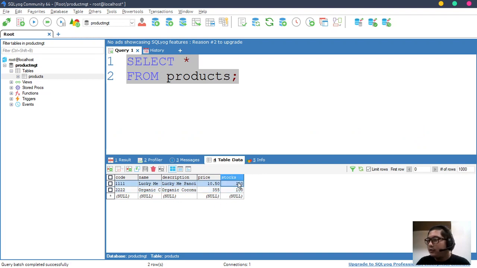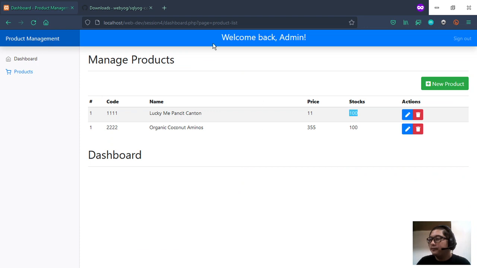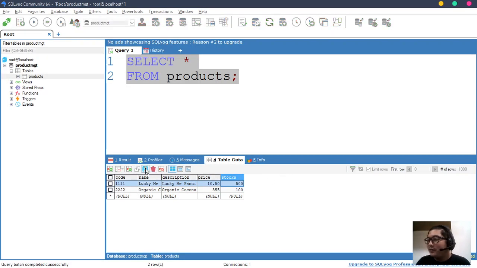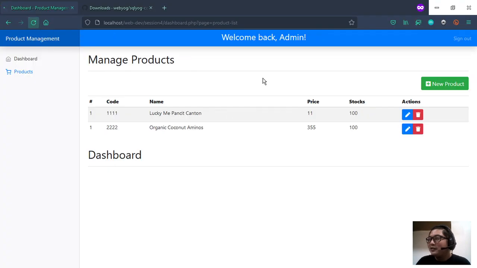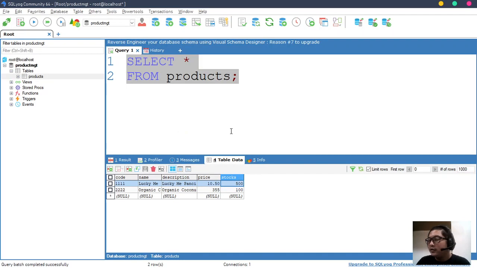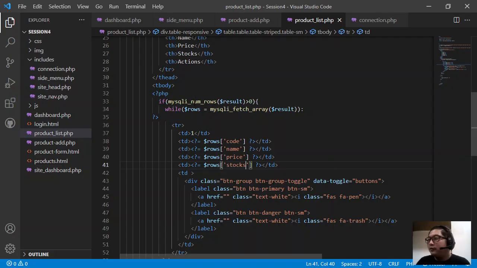Palitan natin to ng, let's say, 500. Ayan. Refresh. Ayan. Wala. Hindi na bago. Save natin. Hindi na save. Refresh. Ayan, sa 500. Tama siya, di ba? So, this one is incrementing numbers. So, all you have to do is to create a variable for that.